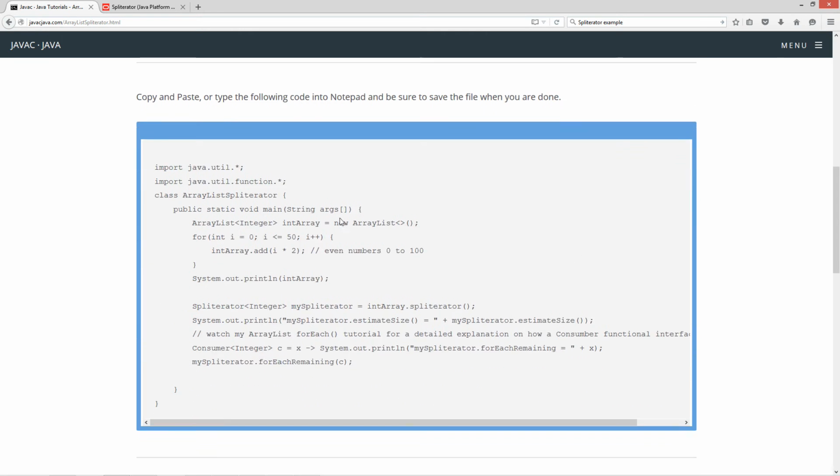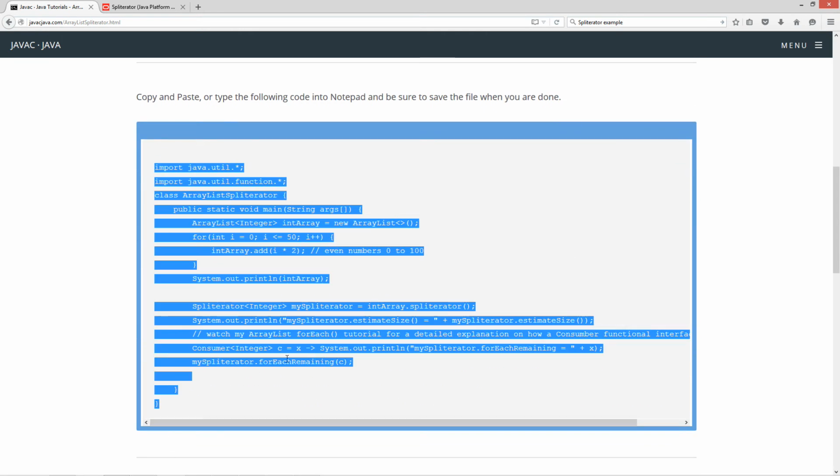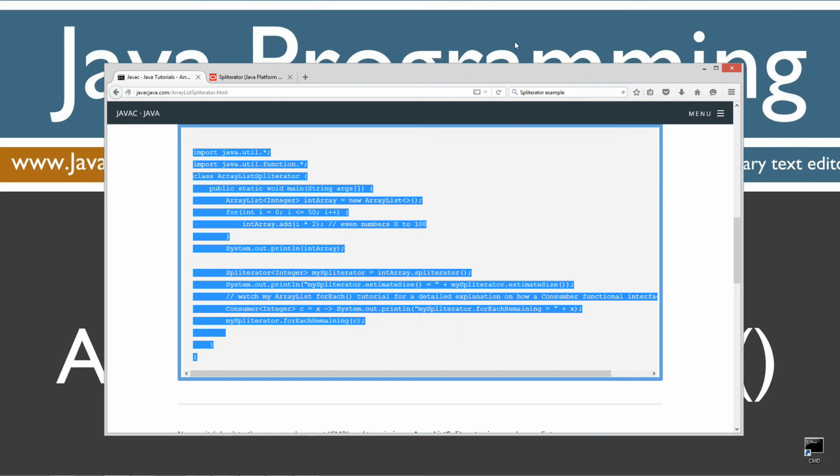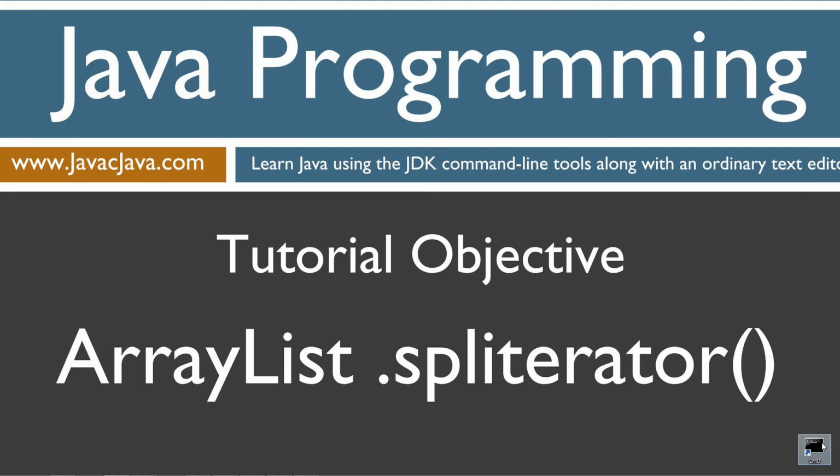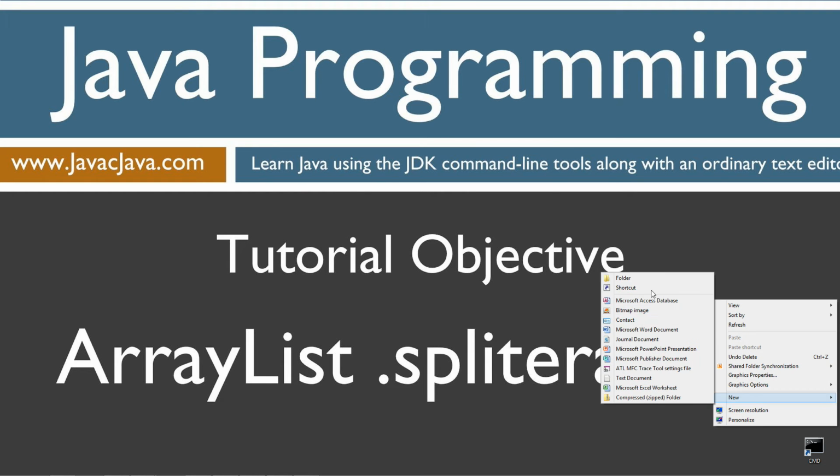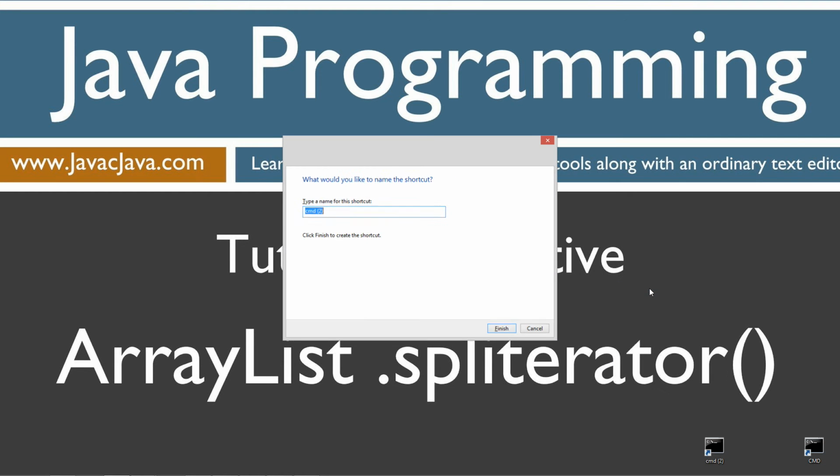Okay, let's come down here and highlight the source code, Control-C to copy. I'm going to move my browser off screen. I've got a shortcut to the command prompt on my desktop, but if you don't, you can create one really fast by right-clicking, selecting New, Shortcut, CMD, Next, and Finish.